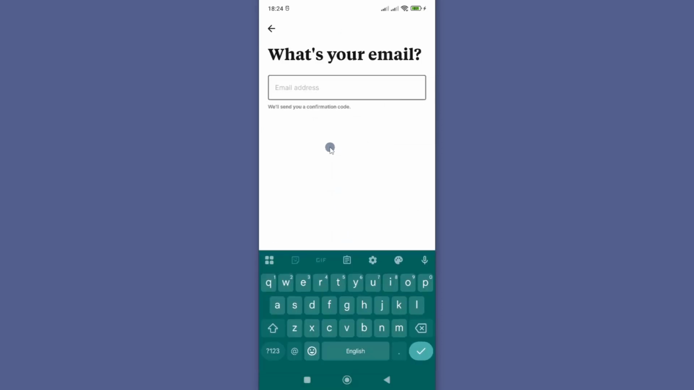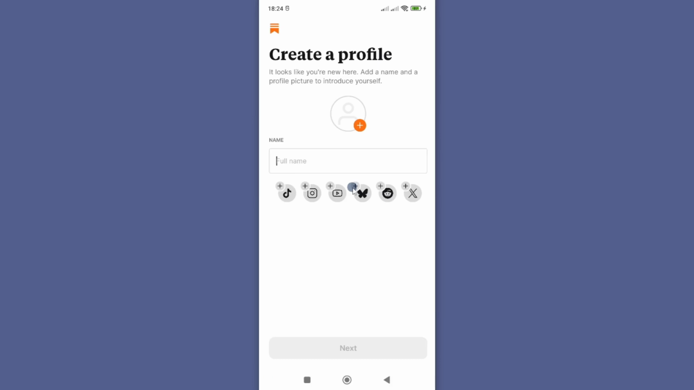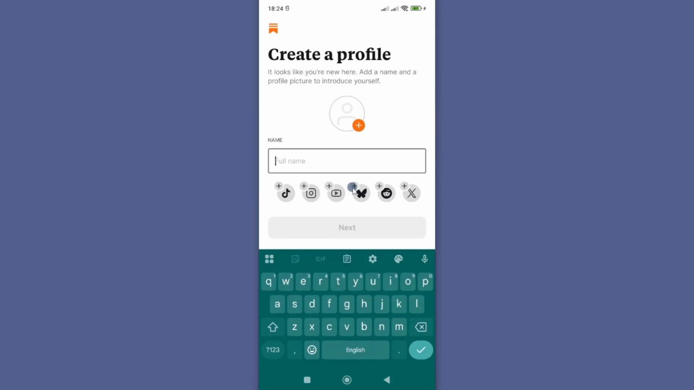So if you tap on sign up, here you need to enter your email and then tap on continue. So you need to do this if you are new, you are creating your account for the first time. Then proceed and enter your full name. So I'll enter the name that I wish to use for my profile and then tap on next.